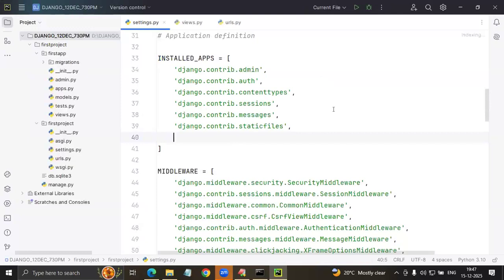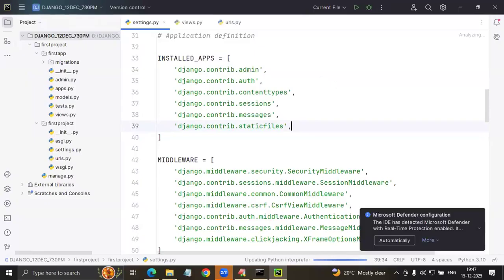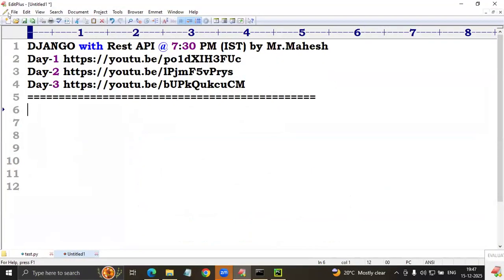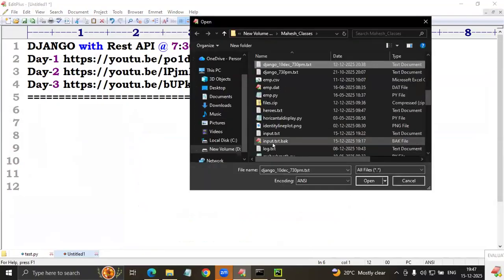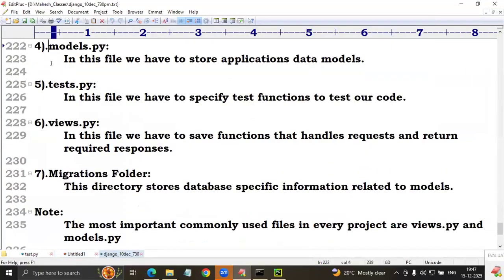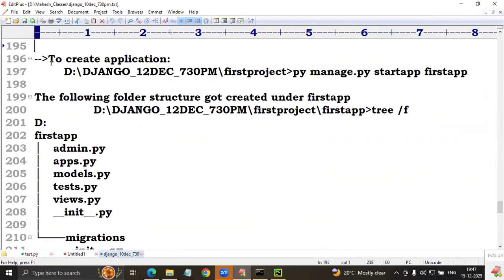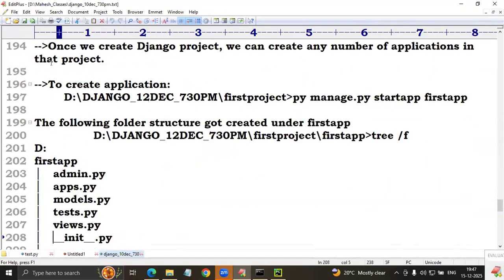ఇదిగోండి. Firstproject inside one folder, one more folder, 2 folders are there. Firstapp lo these are all the files. These the files already we discussed about all these things in our last class. Notes edi, Django, 10th December 7:30. Yeah. Last class lo clearly we discussed about project, how to start server, what are the roles of web server, how to create application.